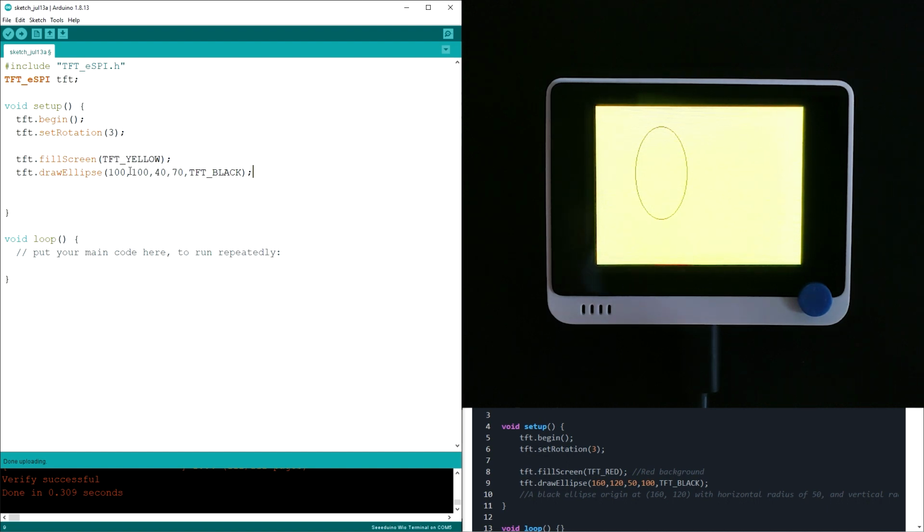So now let's fill the ellipse just like we filled the shapes before. To fill the ellipse, we will write fill, and I would like to change this color into blue this time.